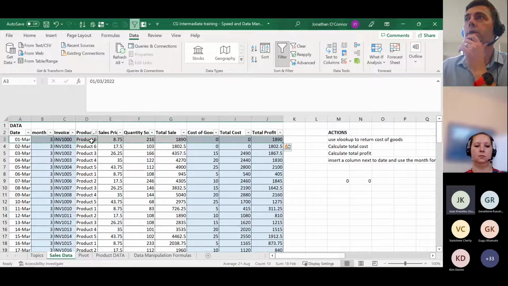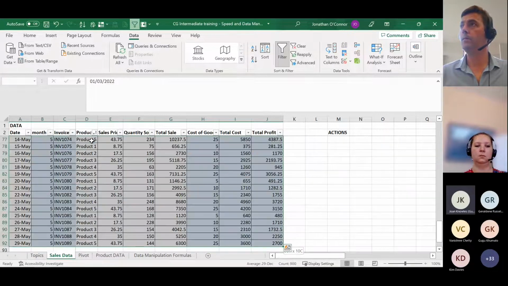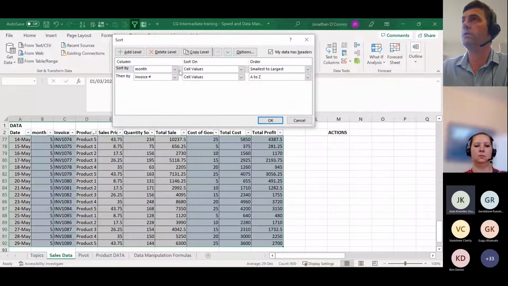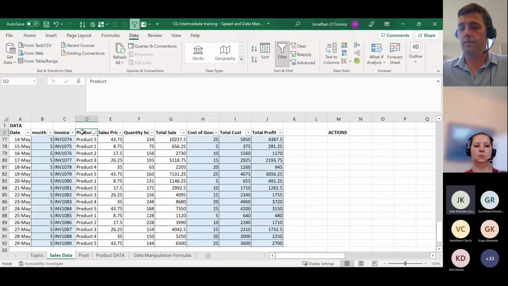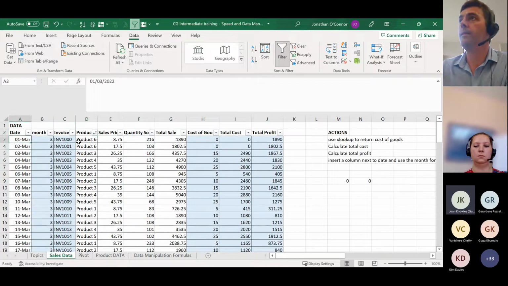So if I've changed data, we can go back and do a sort by the original sort, which was by month, and then by invoice number. And then we can see that this should have been product 1, that should have been product 2. So sorting also highlights where there's potential errors in your data. So now I can see that there's a pattern here.